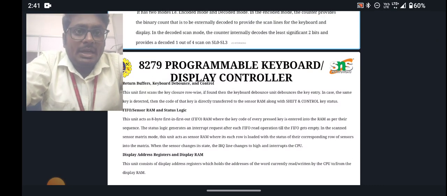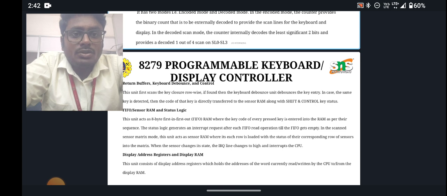In the return buffers and the debounce control, this unit first scans the key closure row wise. If found, the keyboard debounce unit debounces the key entry. In case the same key is detected, the code of that key is directly transferred to the FIFO RAM along with the shift and control key status.